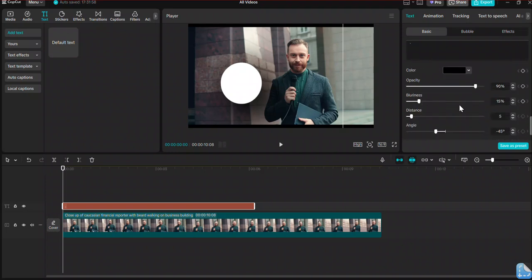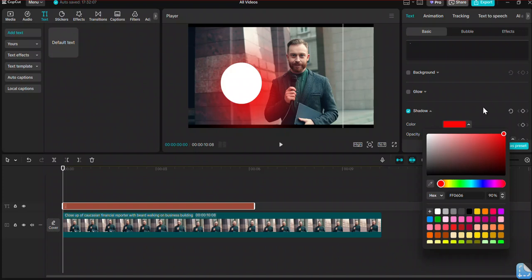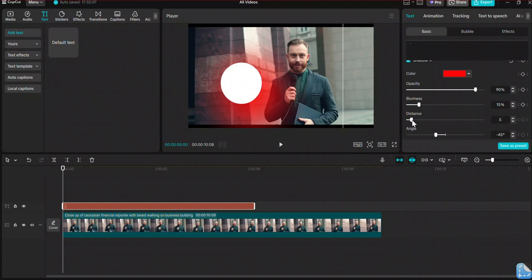So now scroll down, click on the color button. So now change the color. So I choose red. So now scroll down again. So now take this distance to back.